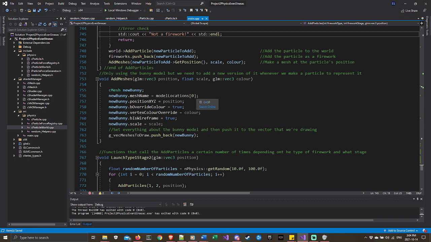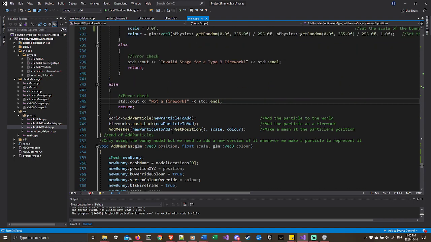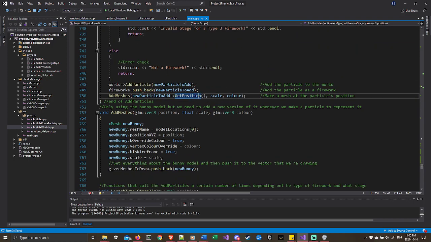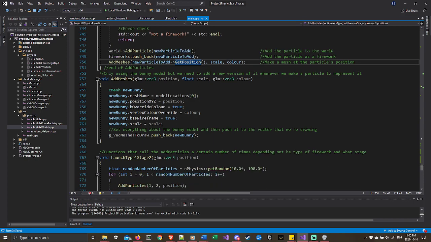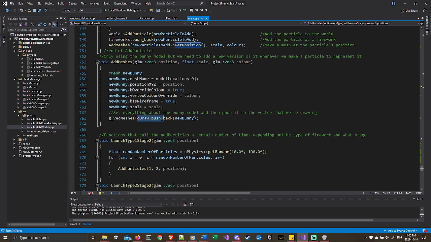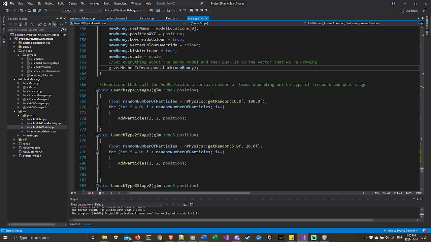So if you're going to replace the bunny model, make sure it is the first model in the text file. The position is passed through from here, which is wherever the particle is, so that it always starts in the same position, and then the scale and color are set depending on the particle. And then the wireframe and override color are both true because that's just how I have the meshes made, and push the mesh onto the vector.